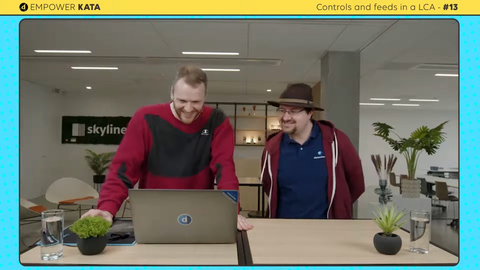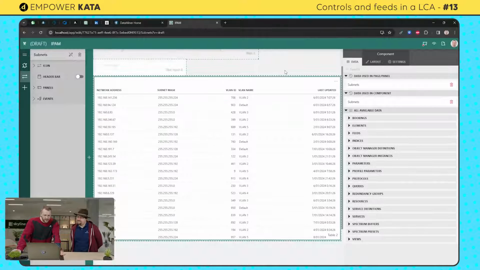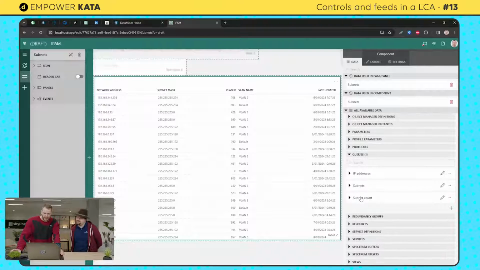Okay, I meant for the next part, for the query. Okay, let's have a look. So if I select my table, you actually see data used in component. This is using the subnets query. I'm going to duplicate the query.